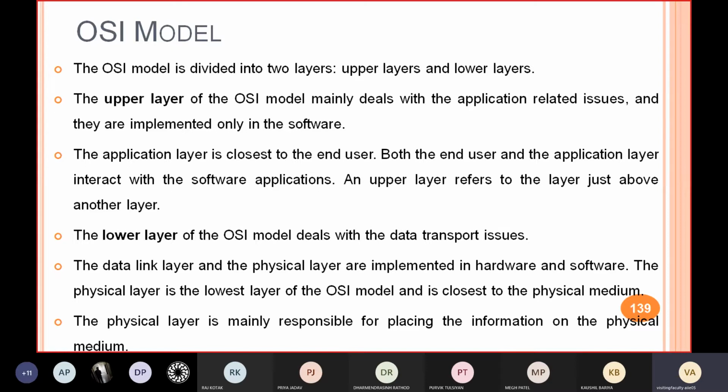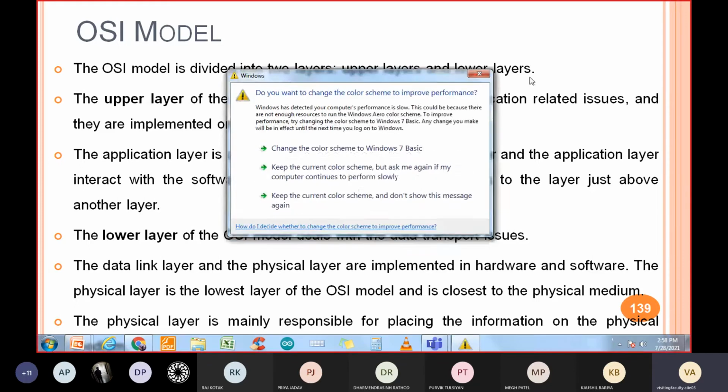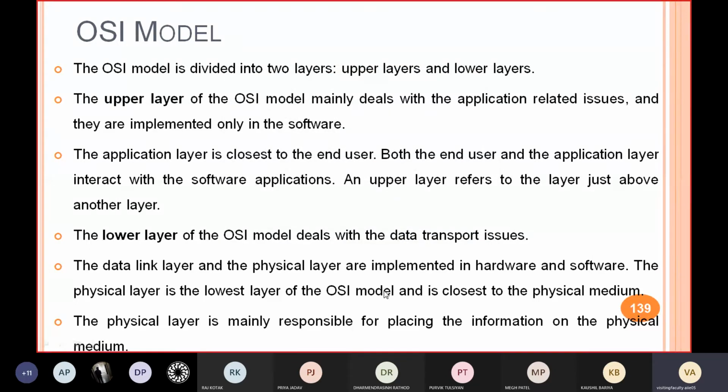Then the second part is the lower layers. These layers deal with data transfer issues. In that we have the data link layer and the physical layer. These data link and physical layers are implemented in both hardware and software. The upper layers are generally implemented in software, whereas the lower layers are implemented in both hardware and software, or we can say they have to deal with both hardware and software. And the physical layer is the lowest layer, closest to the physical medium, and it has the main responsibility of placing the information on the physical medium. Means they have to place the information, the data, on the cable.